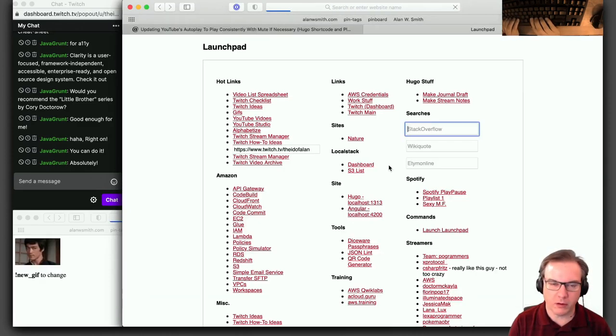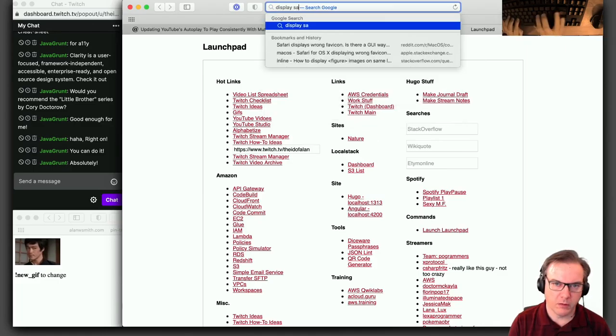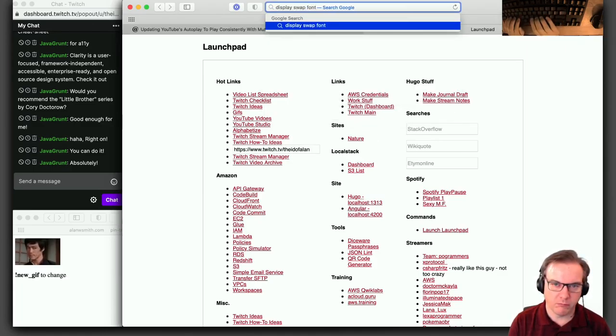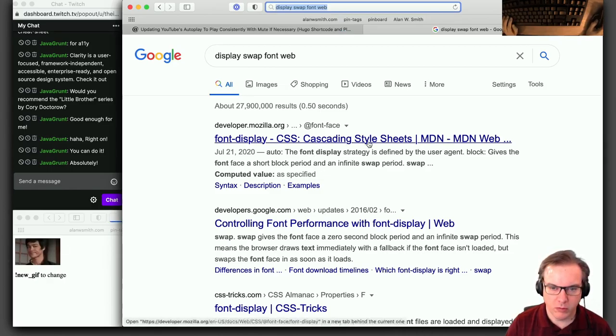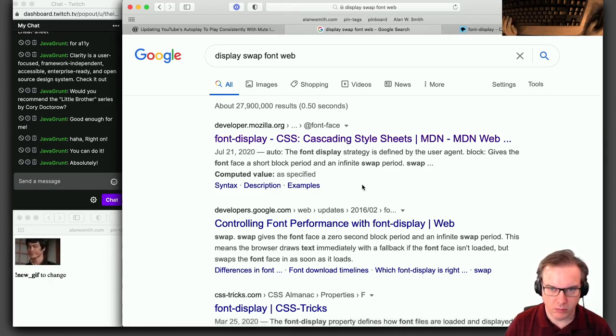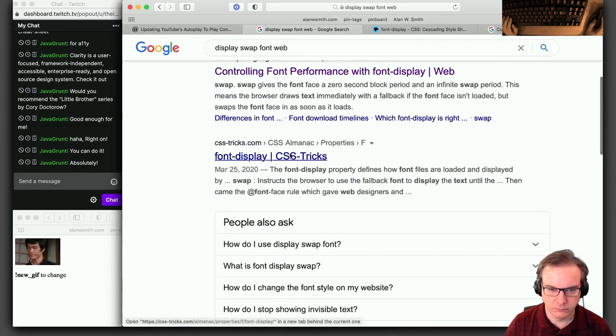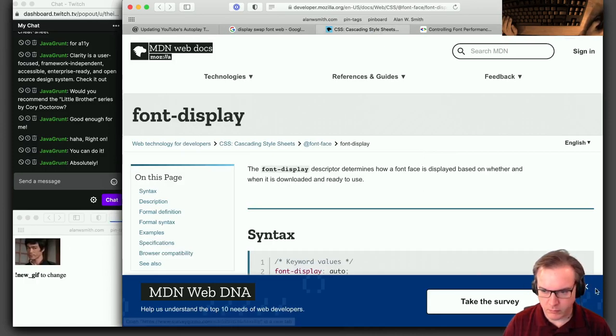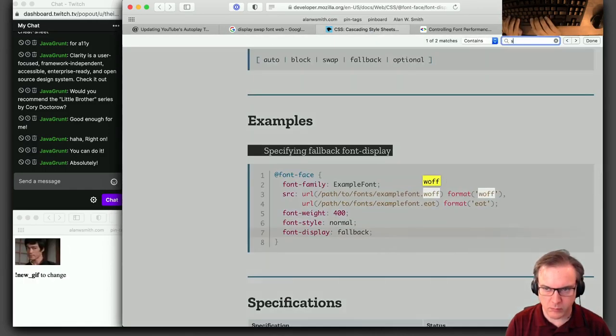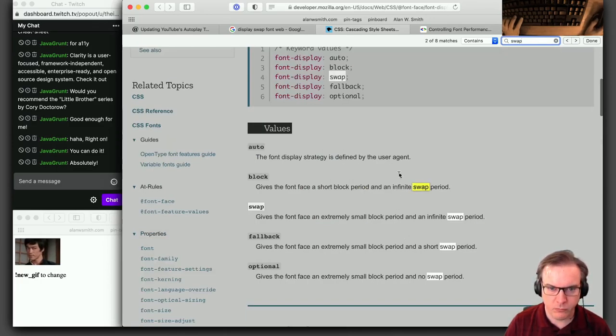Now, the one thing that they did have that's different, though, that I think I'm going to put in is this display swap, which I think lets it go faster for the little bit. We're gonna look that up as the last thing, I think. Display swap font web. Swap.